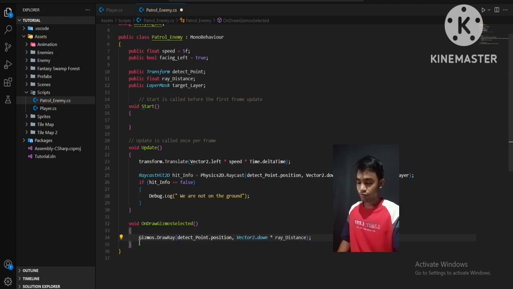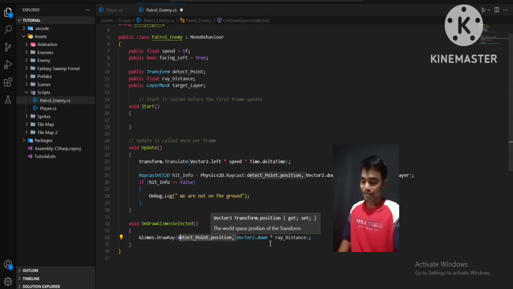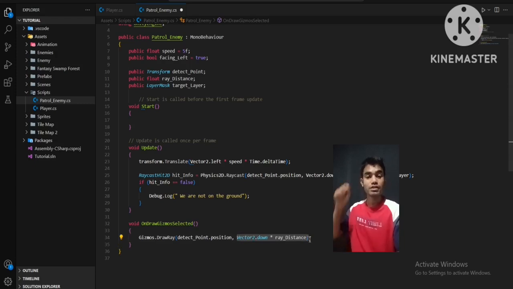So this function will draw the ray from that point. As you can see, detectPoint.position is the point from where we want to draw that ray, and the direction of that ray is down, and we multiply with the length or the distance of the ray in that direction, so we are able to see the length of the ray or the distance.